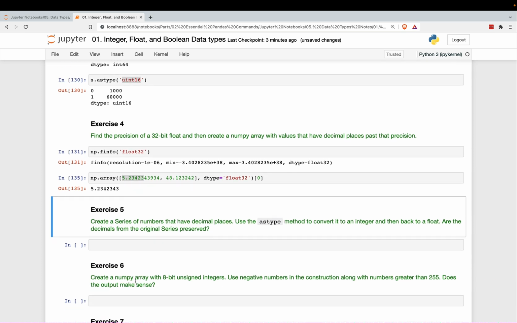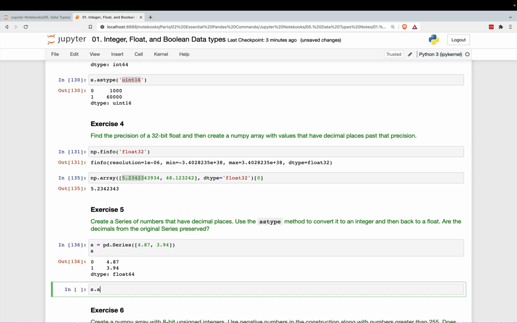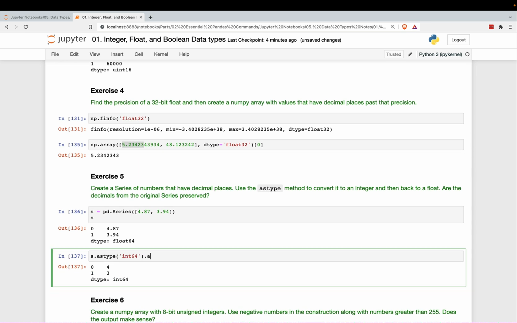Number 5, create a series of numbers that have decimal places. Use the astype method to convert it to an integer and then back to a float. Are the decimals from the original series preserved? Okay, so we have a series with decimals, so just say 4.87, 3.94. Let's call this s. Let's convert it to an integer, say a 64-bit int, and then we can chain another astype. If we convert it back to a float, will we get back our original decimal places? Well, no. It doesn't remember those decimal places.